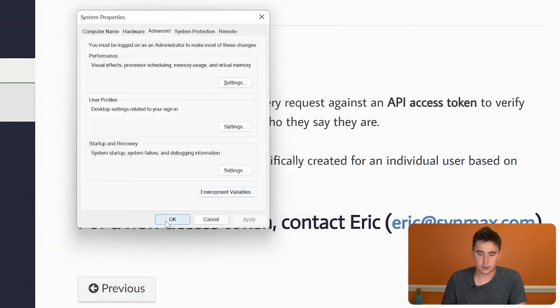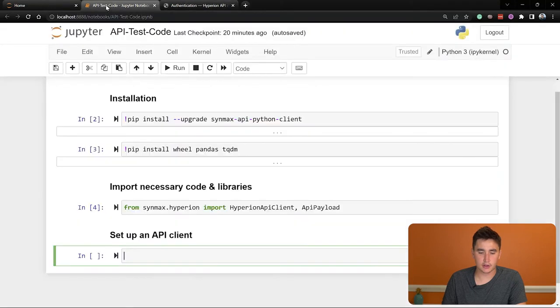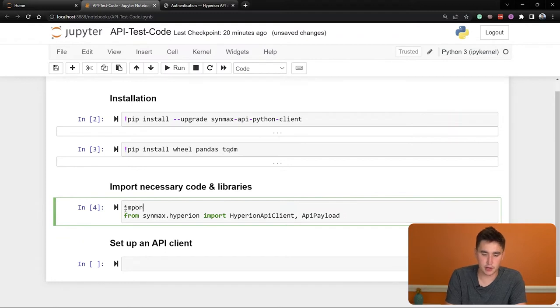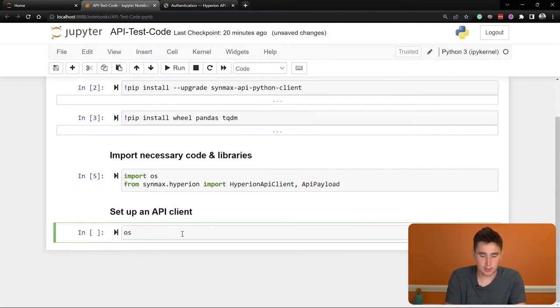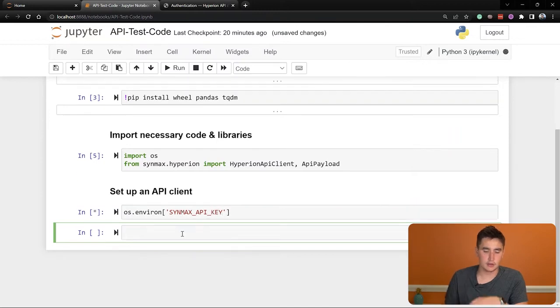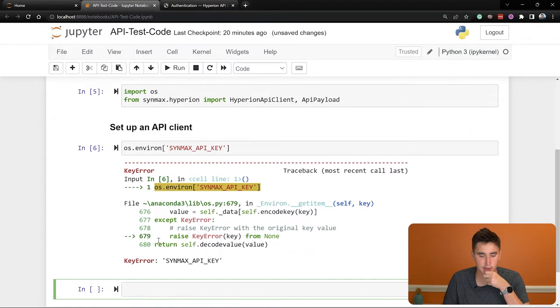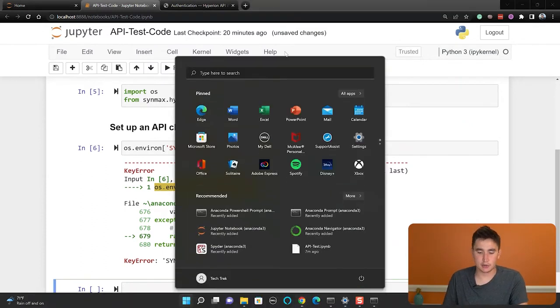Okay. And then in our code, we now need to import an additional library. We need to import the OS library. Rerun this cell. And we can then access that environment variable by doing os.environ, Synmax API key, and run that. Looks like we have an issue. The reason we have an issue is that with stuff like this, we actually have to rerun the Jupyter Notebook so that all new variables, all new changes can be read in by our terminal prompt.